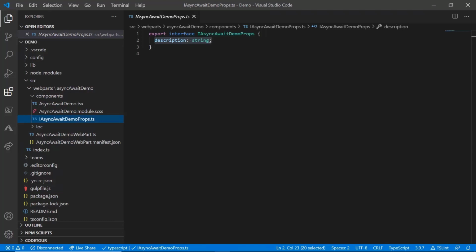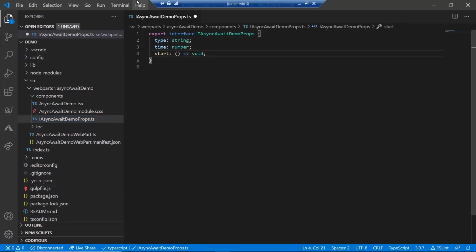So I'm going to start by setting up some properties for my component. I'll come in here and change this so that I have a type, which is just going to be a string that tells me if I'm doing promises or async, a time, which in a more elaborate demo, I would be showing you the timing differences, that they're very similar between promises and async await. We won't be doing that in this demo, but that's what that's for. And then a start function that just launches our code, which is in our main web part file. We just need a way to pass the command that we've clicked the button back up through.